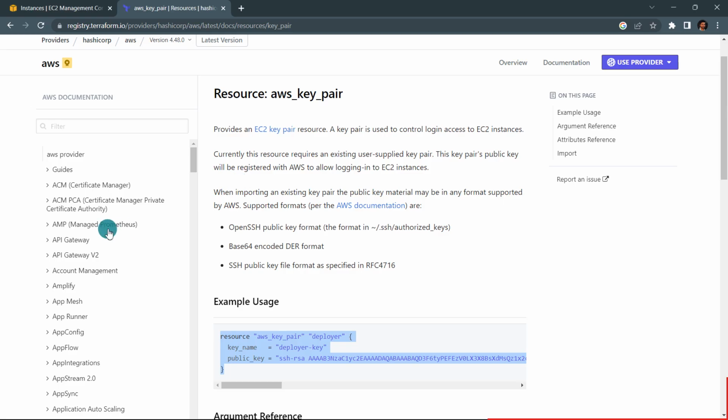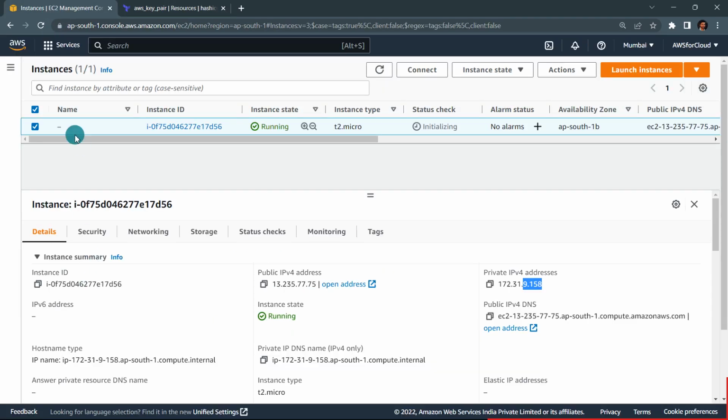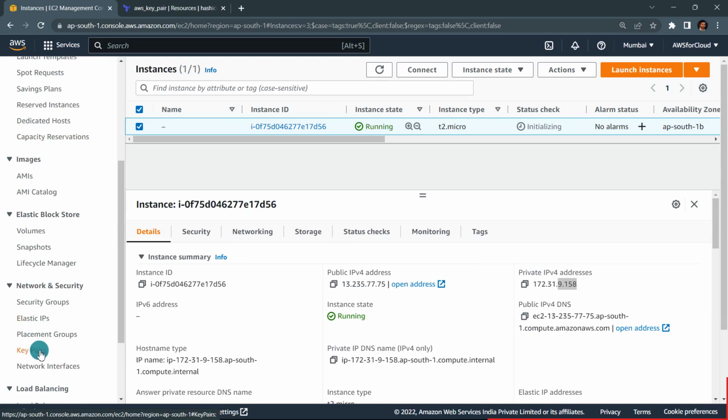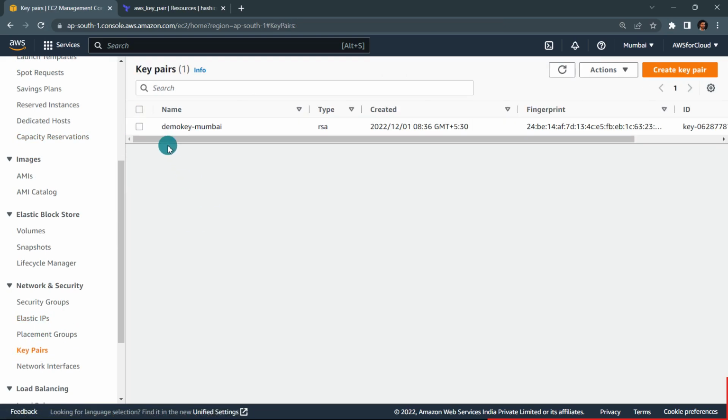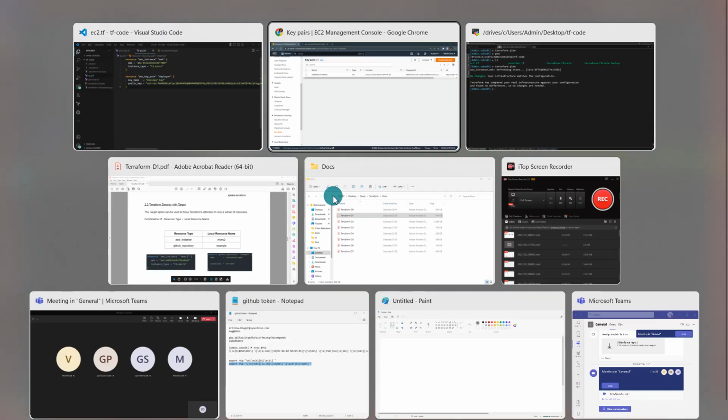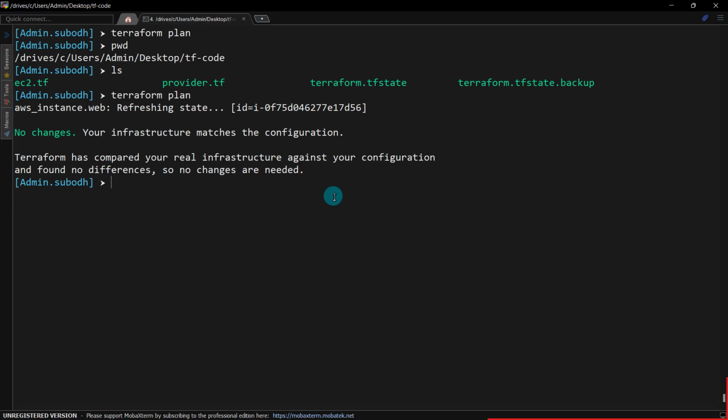In this section, you will see I don't have any key pair. Let me show you. If I go to key pairs, I have this one, hyphen Mumbai, but with deployer-key I don't have any. Okay, so once I do the Terraform plan, let's do the Terraform plan.